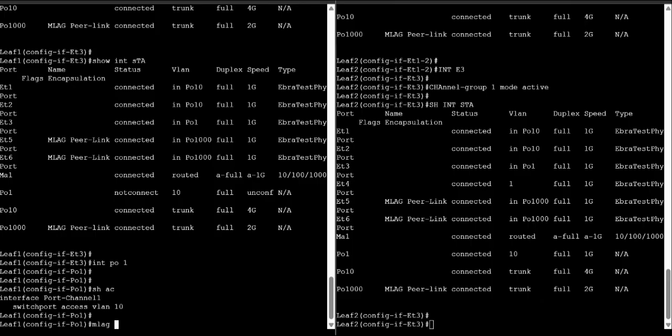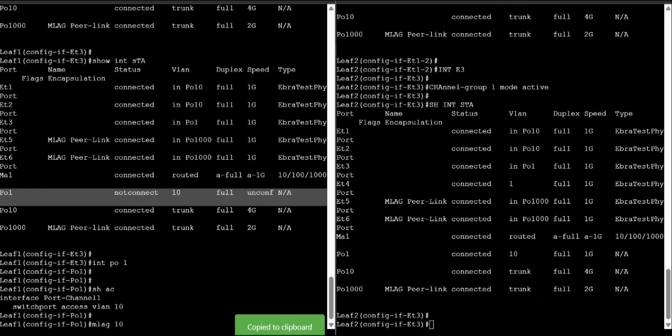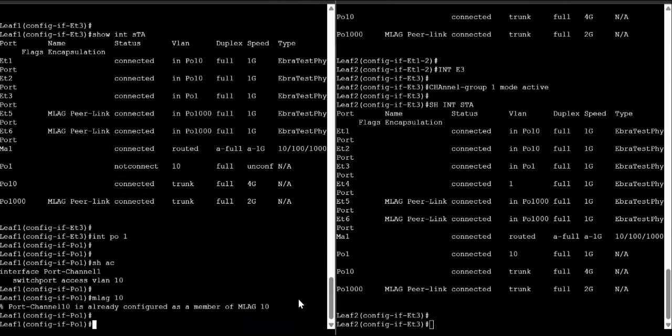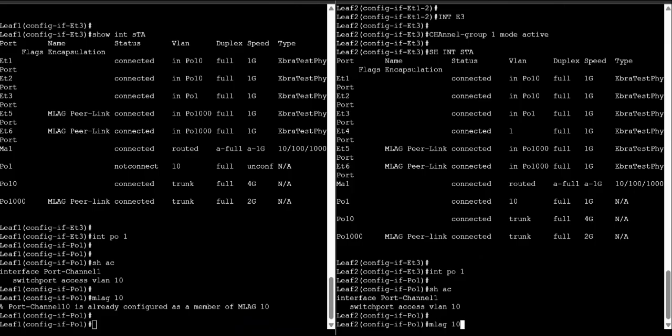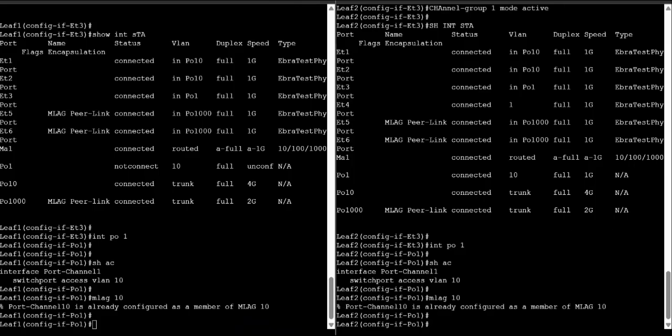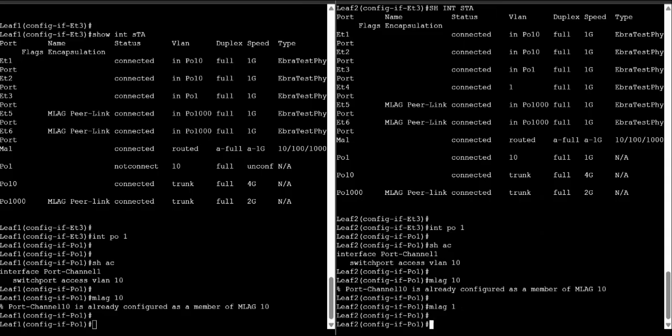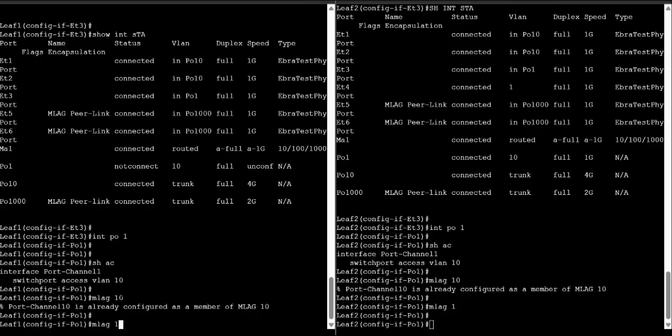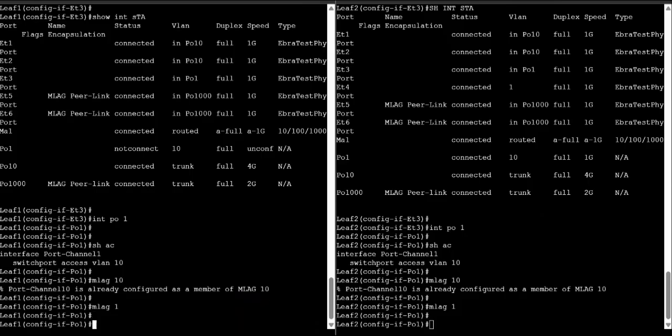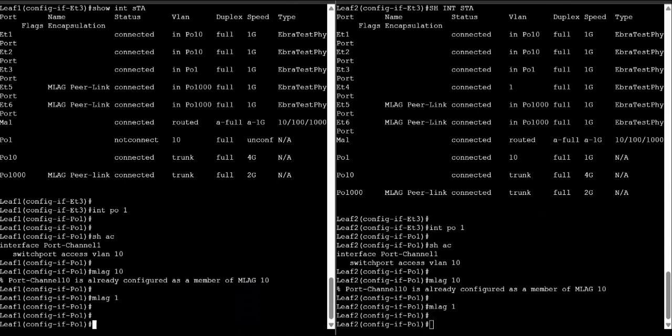Yep, MLAG is missing. The reason it was showing not connected is because I did not configure the MLAG ID. So under interface port channel 1, I need to configure the MLAG ID. Oh, sorry, MLAG 10 is already configured on port channel 10, so I cannot do that. I will say MLAG 1. That was the issue. I cannot use the same MLAG ID for different port channels.